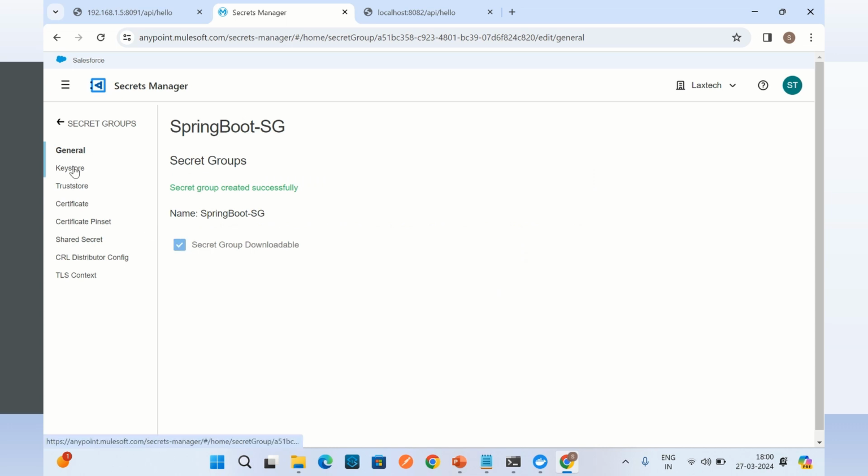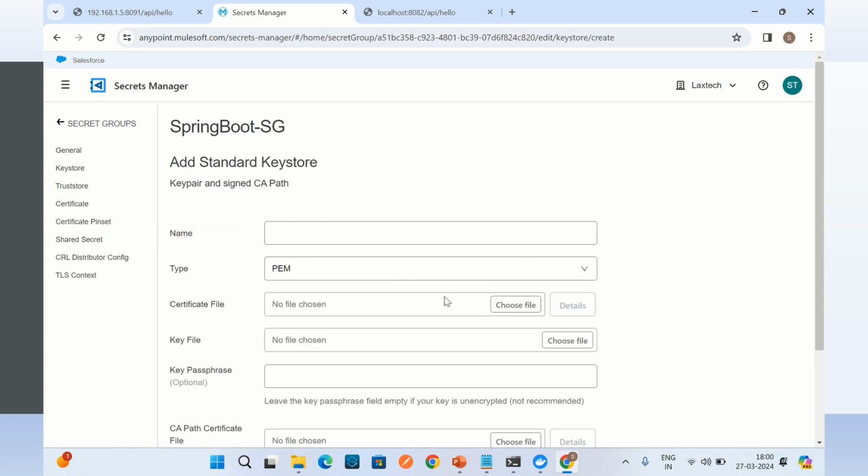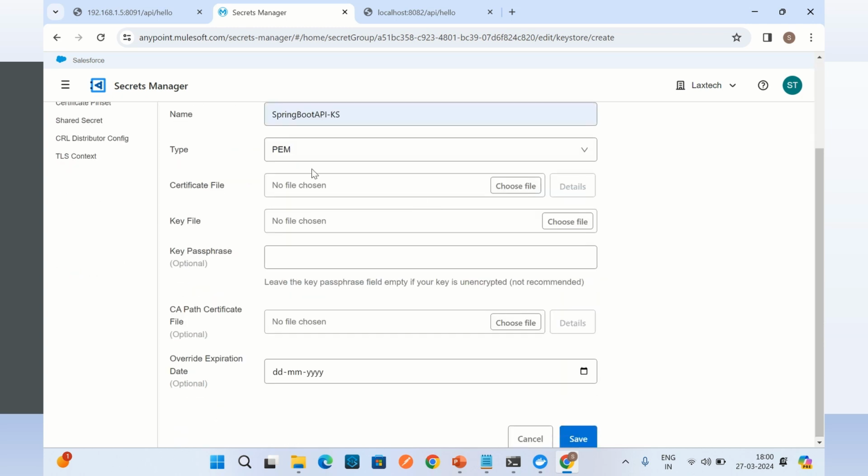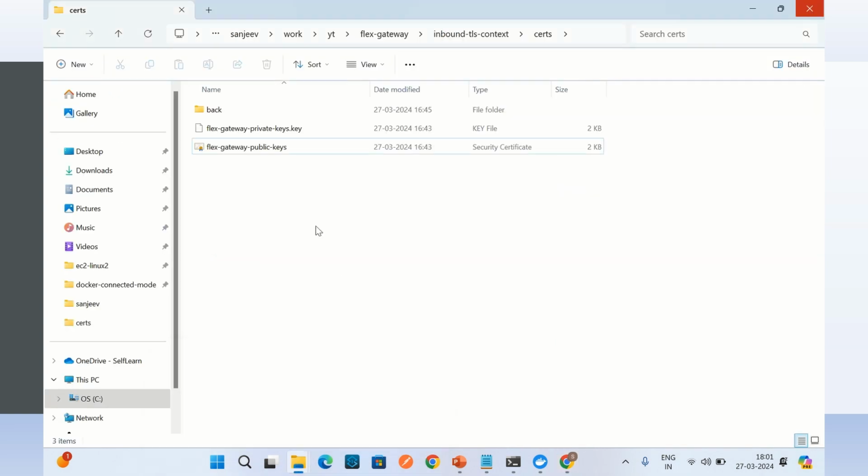Here I will add the Keystore. I will give the name Spring Boot API Keystore. Type is PEM. Now I will provide the certificate file name and Keystore file name. I will go to the Explorer, and here are my files. I have created the private key file and the public certificate file. I will use these files to configure the Keystore.